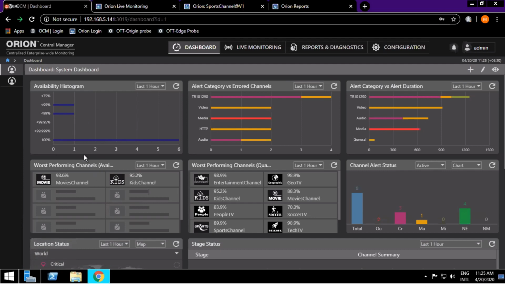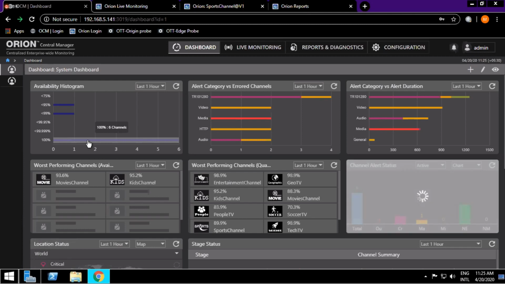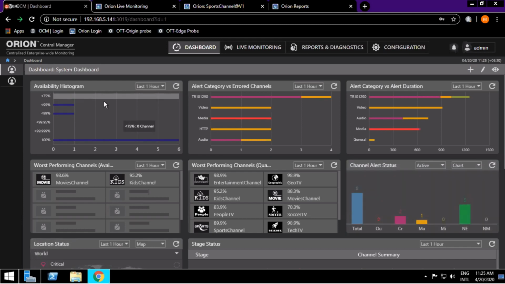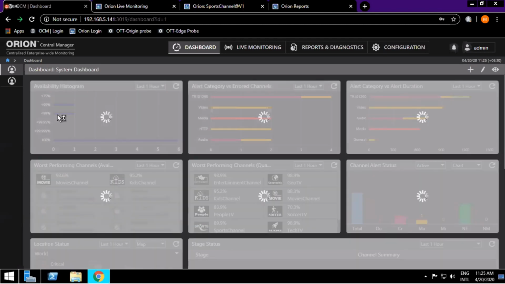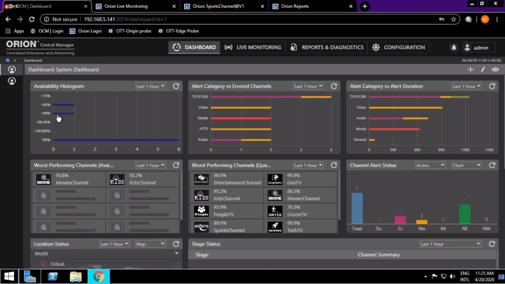Now, the dashlets that we have over here are the availability histogram, which provides you a summary of the overall availability of your programs for the selected duration, as you see on the screen. I have selected it for 1 hour. So over here, it's giving me information like 6 channels were available 100%, whereas for one channel the availability was lesser than 99, between 95 to 99, and another one between 90 to 95.